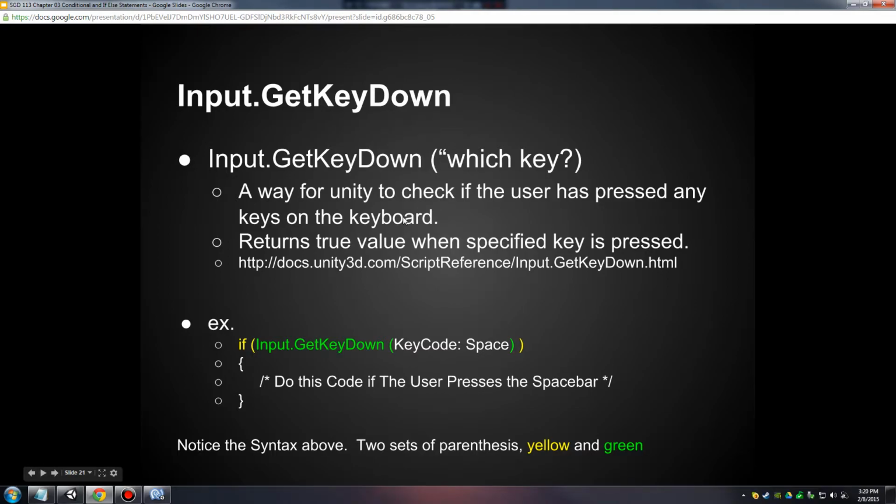We need to be able to interact with our game, and to do that, we all know we use control pads, mice, keyboards. Unity needs to know how to be able to recognize when any of those buttons are pressed. So, how do we do that? Well, there's a series of built-in functions in Unity. We've already seen one, which is the debug.log. Well, this is no different. We have an input function.